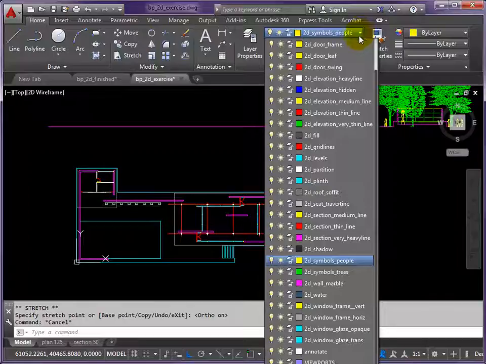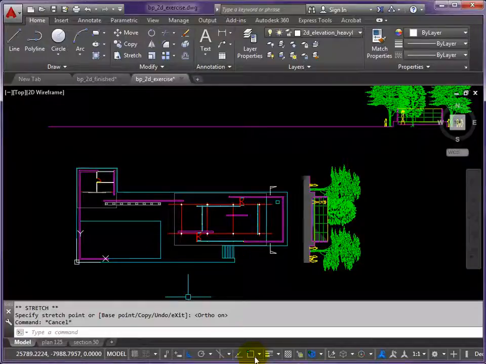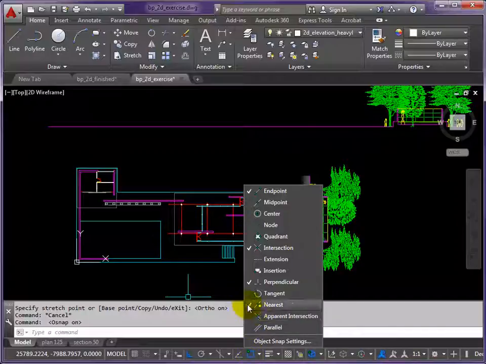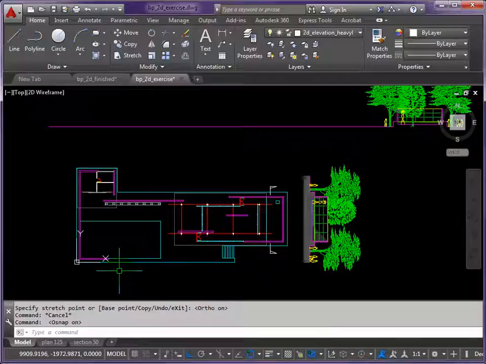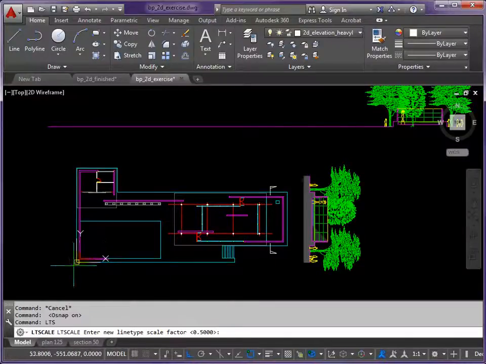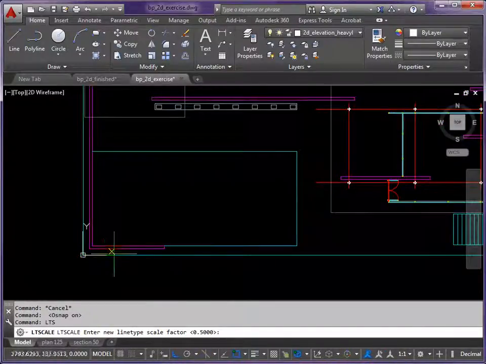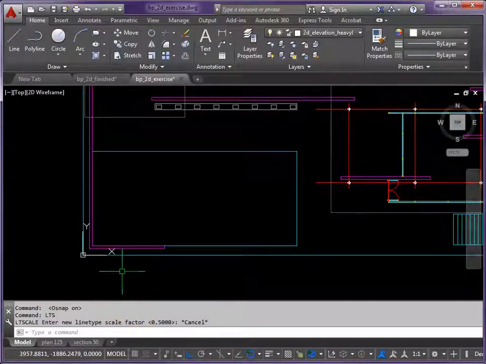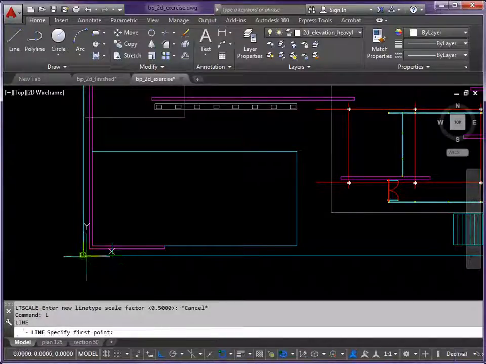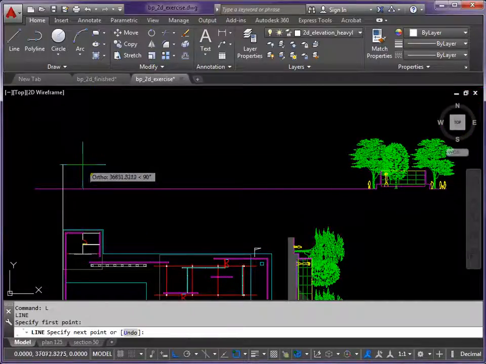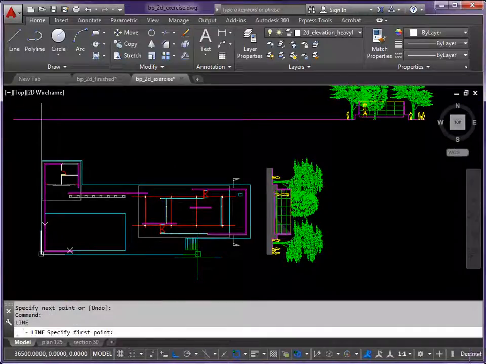Okay, so we'll change layer now, and we'll start off with 2D elevation heavy line. Okay, I need my object snaps on. Let's have a look at which ones we've got. If we right click that, I won't need nearest, but perpendicular, intersection and endpoint will be useful. Okay, start with a couple of lines. So, line, and I'm going from, it's not giving me the line command there, so L, return, from endpoint. I've got ortho on, just drag the lines up through the ground line and another one from this corner.